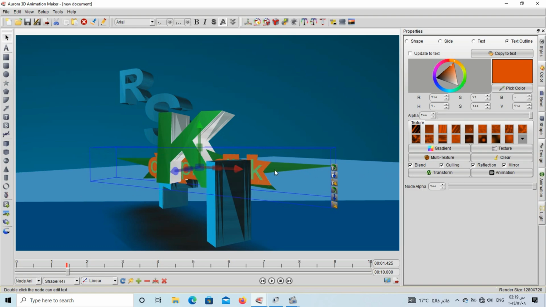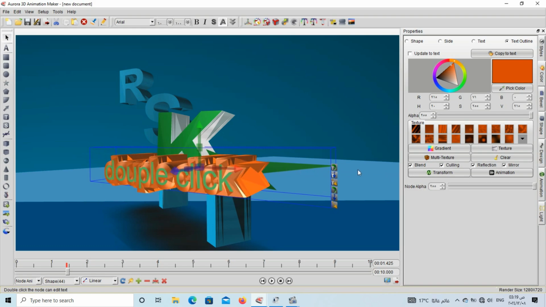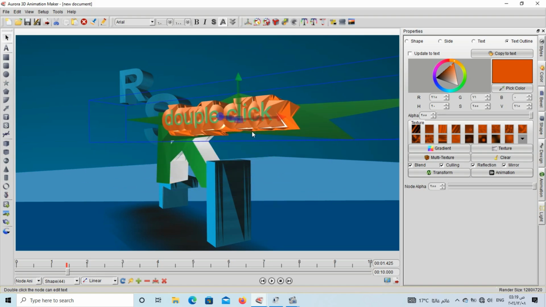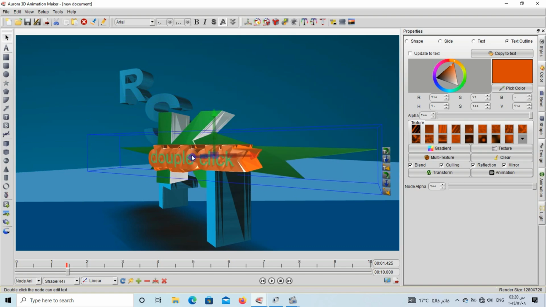Third one, change the size. You can move the size of the text inside of the shape. And the fourth one, change the bevel of the shape. It moves the bevel of the star.